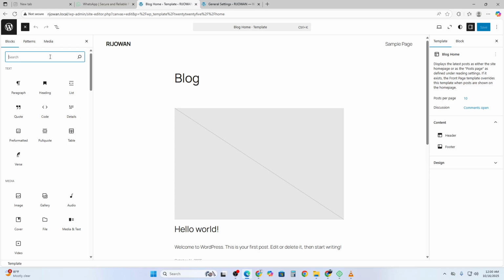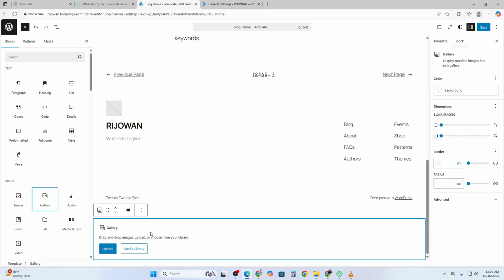Next, in the search bar that appears, type the word gallery. From the results, click on the gallery block. Now, you'll see options to either upload new images from your computer or select existing ones from your media library. Choose the photos you want to include. You can select multiple at once by holding down the Control or Command key.